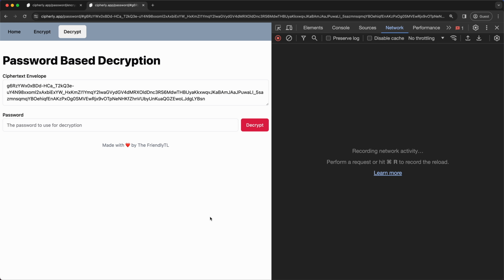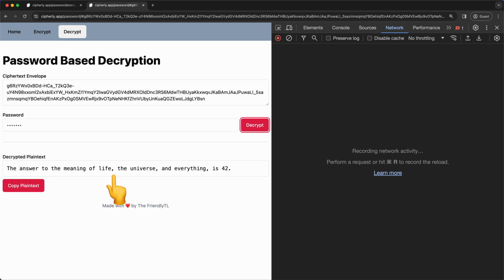Alice clears the Network tab and proceeds to decrypt the secret. She'll type the same password, hunter2, and then click the Decrypt button. And there's a decrypted secret, all with no network traffic.